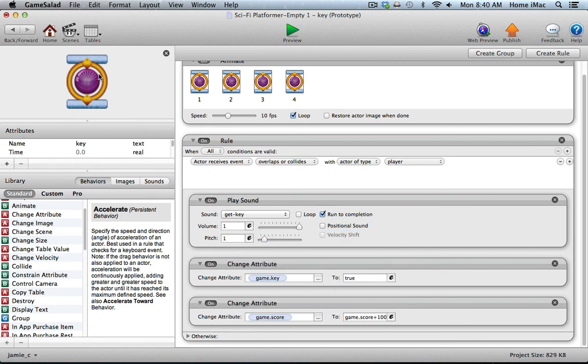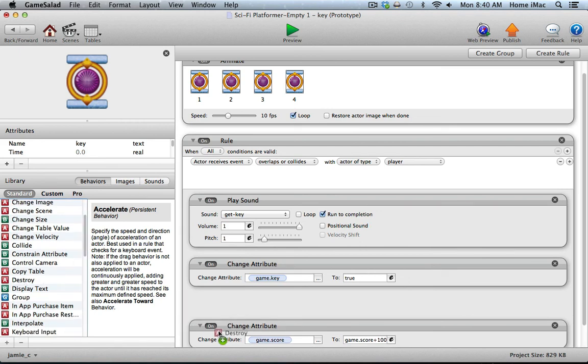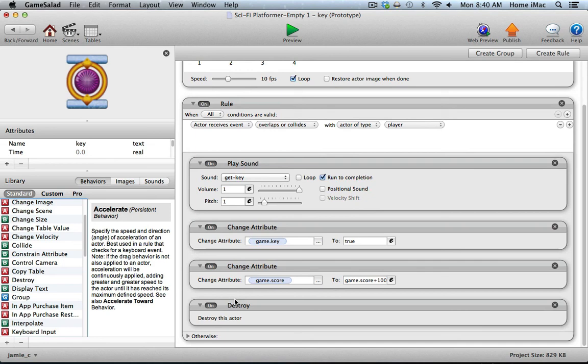And then when the player picks up the key, we want to destroy it from screen so they can't come back and pick it up again and have multiple keys. So you just drag in a destroy behavior. So now when the player touches this, it's going to play a sound, store in the game that the player has the key, add 100 points to your score, and take this actor off screen.